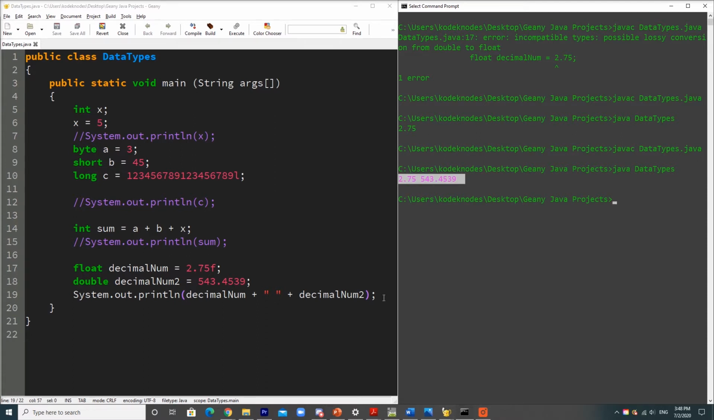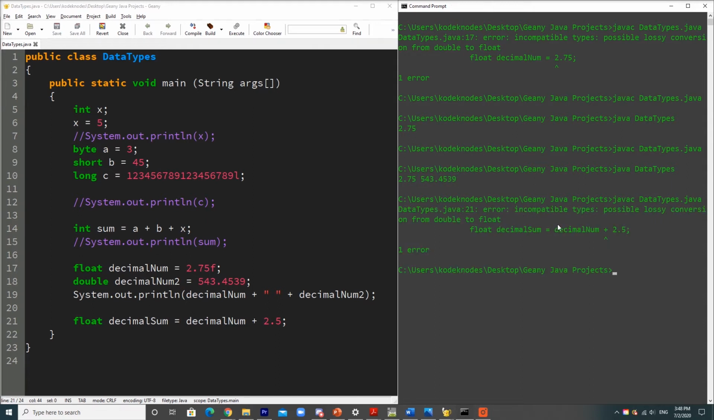Now to test out addition like we did before in the previous tutorial, remember that we cannot add double values to float because a float can't hold a double. To test it out, type float decimal sum equals decimal num plus 2.5. Now, do you think this will have an error? Let's see. Save the code, and if we compile the code, we get an incompatible types error. Remember, since we added 2.5, we essentially added a double to a float, which is not allowed.